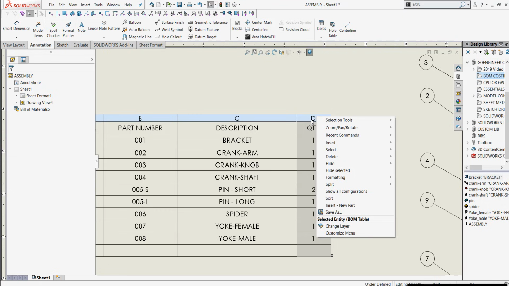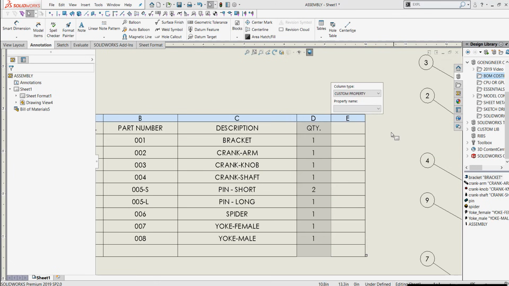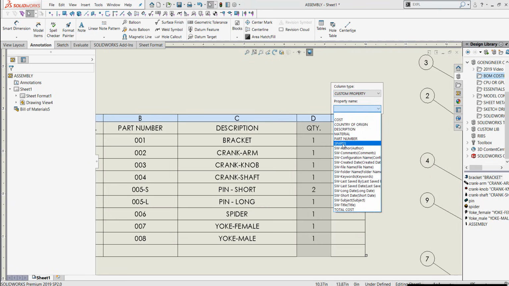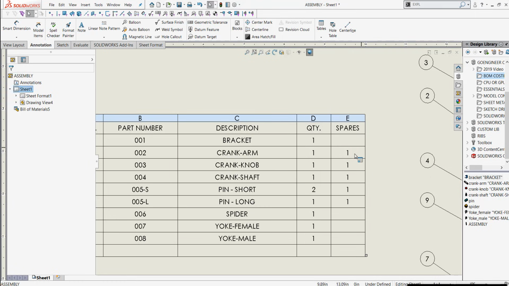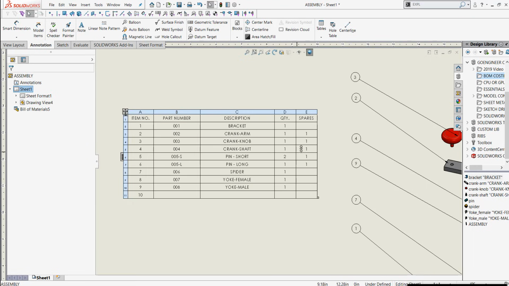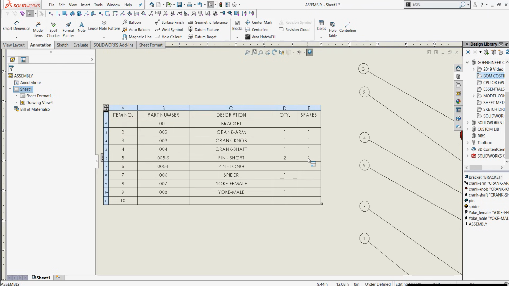So if we right click on column D, we're going to hit insert, and we're going to do column right. Our little property manager comes up, and we're going to do custom property again, and we're going to go grab spares. And anywhere that we added a spare quantity to our properties, it's now pushed over to our bill of material. For example, this one is actually going to come with 3 parts.